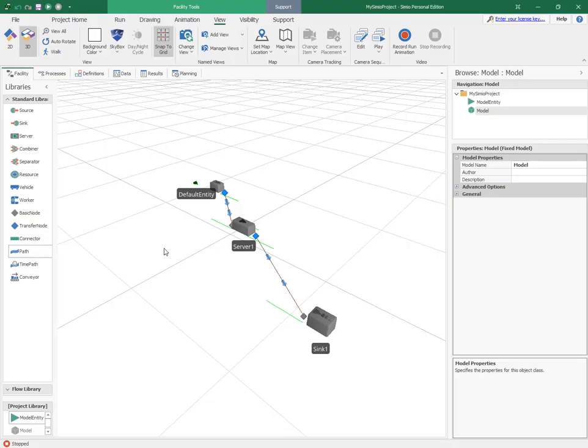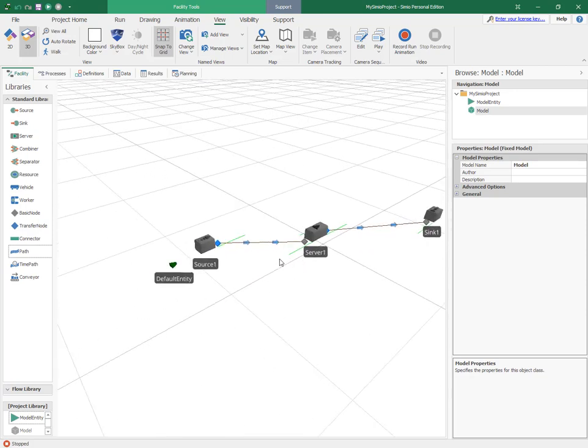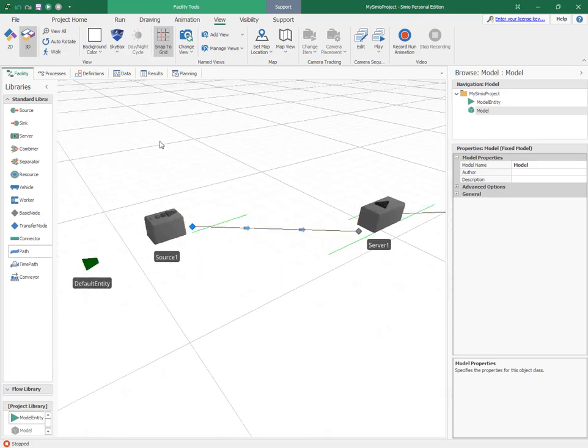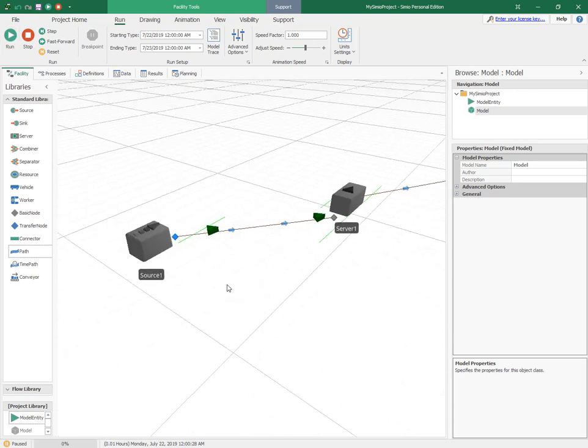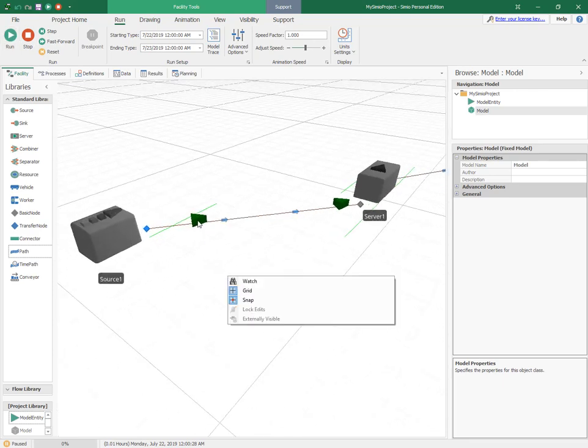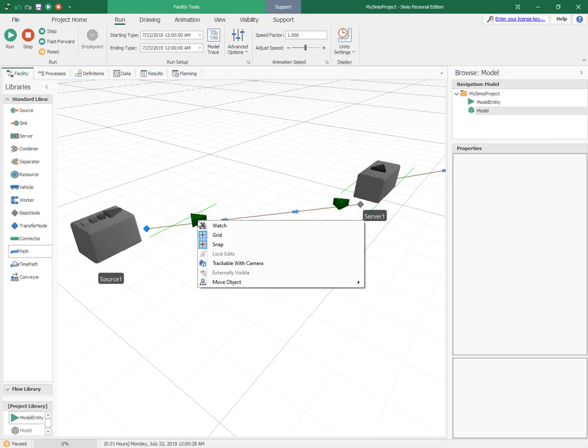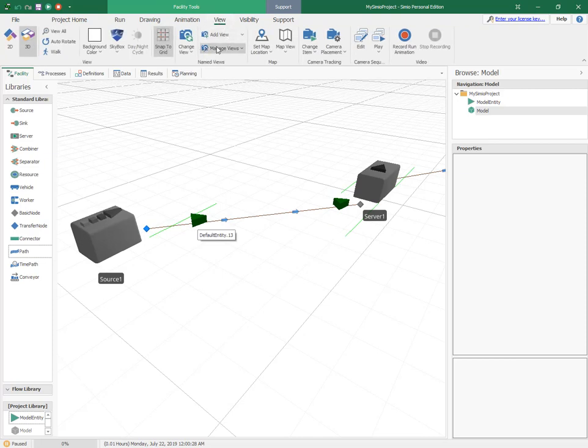We can also change the camera placement in run mode. So let me zoom in a little bit here, and let me go to the run ribbon, and I'm going to run, and then I'm going to pause the model here. And now we have two entities here that are dynamic entities. So if I just right click on that, you can see it trackable with camera. And so if I go back to my view, then I can do camera placement here.